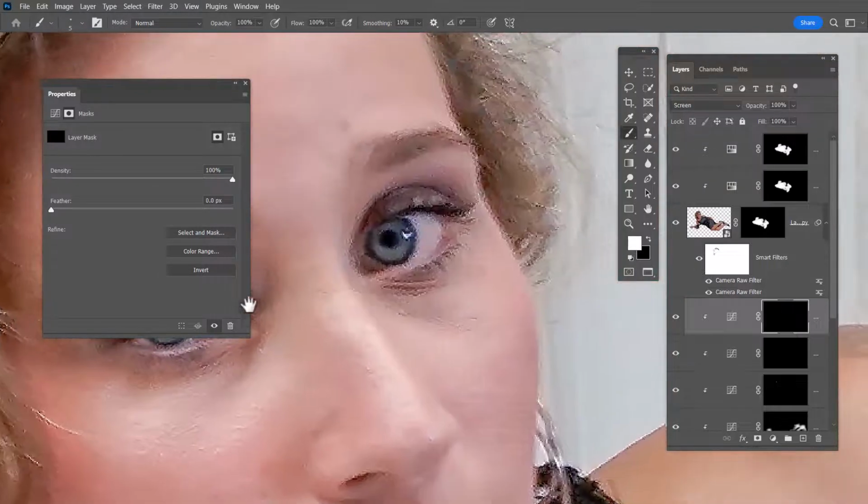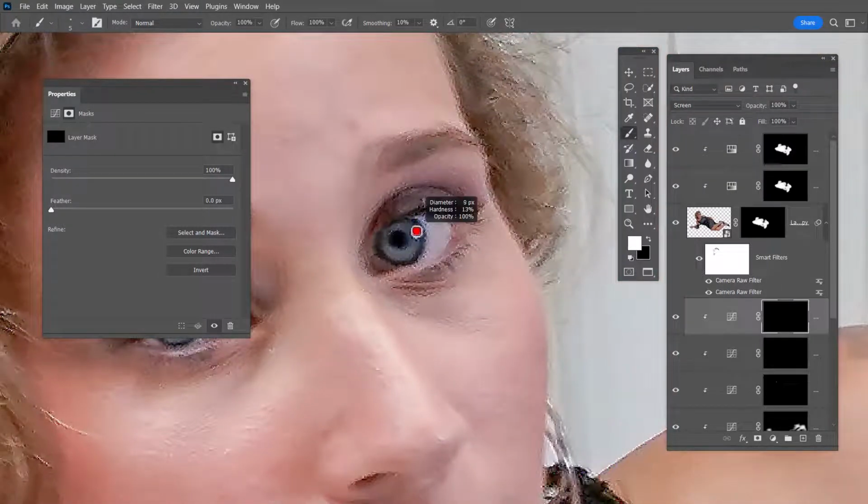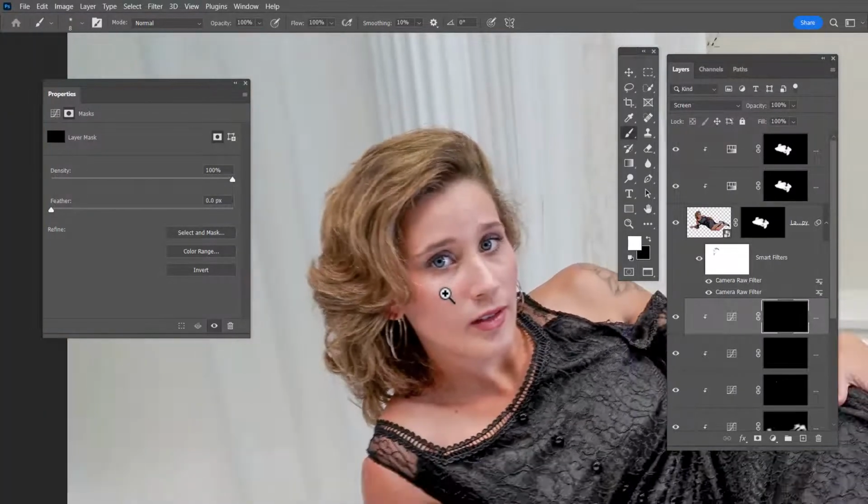Go to the other eye, do the same thing. We're trying to create a circular shape, just real subtle. Then we can bring out a little bit in here. Keep it subtle. There it is. Okay.